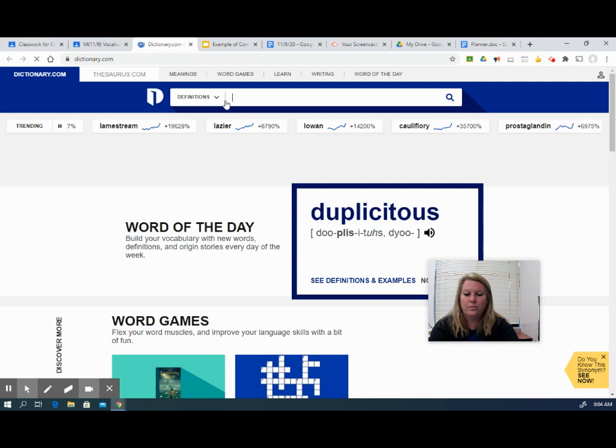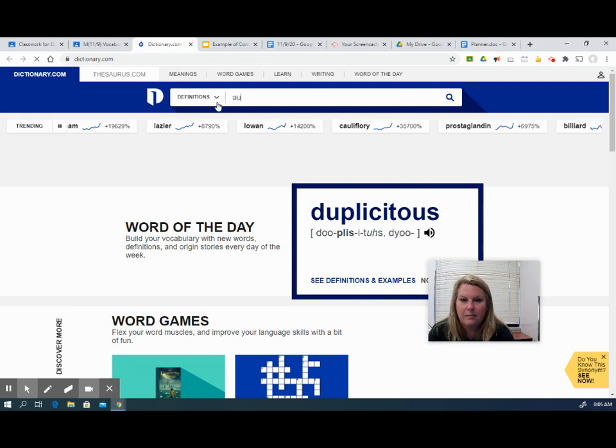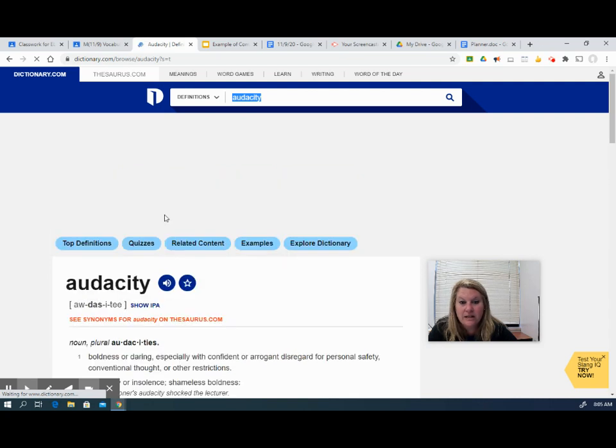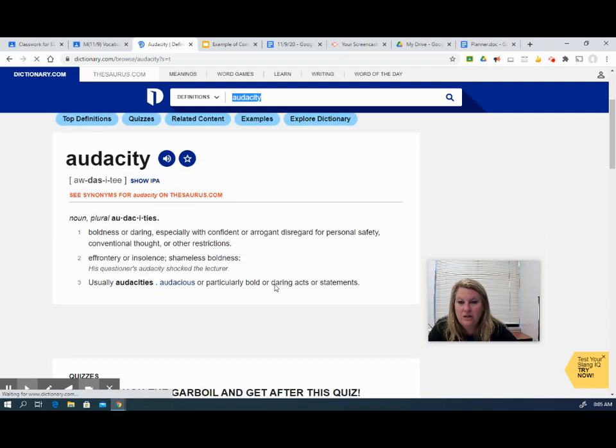My word was audacity. So I would type my word and then search for it. It's going to come up with how you say it. If I'm not sure how you say the word, then I could listen to the pronunciation. Do you see it's already telling me I can find synonyms for this word on thesaurus.com, or I could do it just by clicking there.